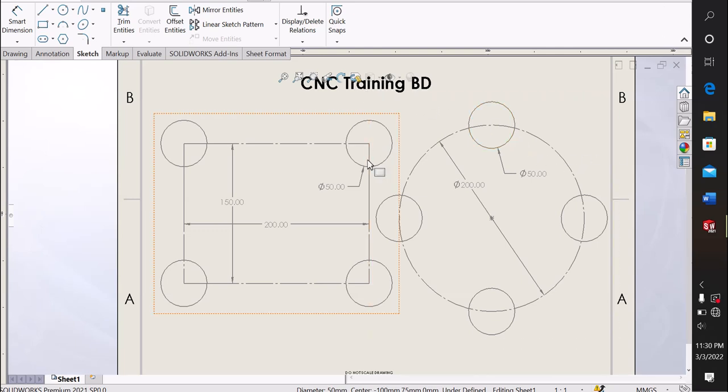Today I will show how to make this 2D simple design for the beginner. It's a very important video for the beginner. See, today I will show how to make linear pattern and circular pattern. Here is the linear pattern and here circular pattern. Now I am showing one by one. First of all I show this and after that here.